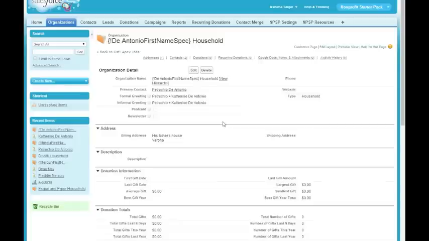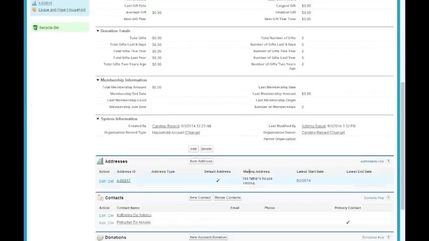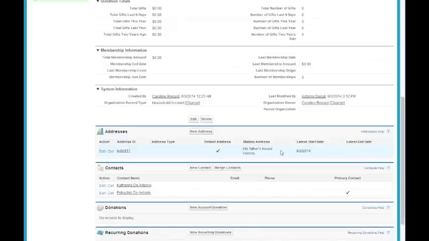So Ashima, what about those multiple addresses? Because we've seen how the addresses now sync between contacts and households. So here we have, we'll just keep using this. Why not, right?